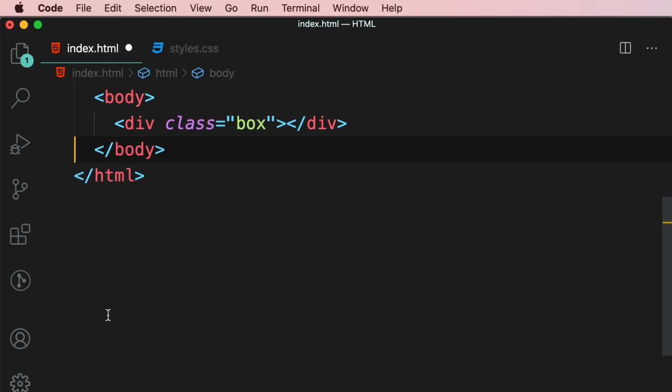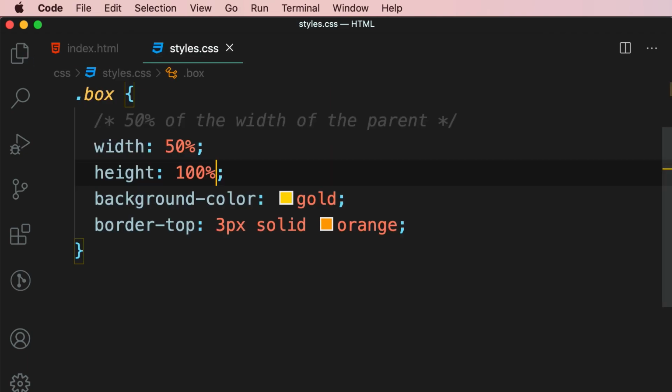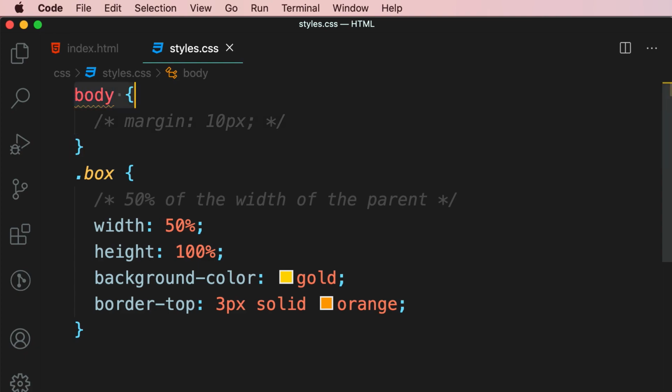Now, let's remove this div. We don't need it anymore. Back to the problem. We are saying the height of this box should be 100% of the height of its parent element. Now, the parent element, which is the body element, currently doesn't have a height property. So by default, its height is going to be 0.